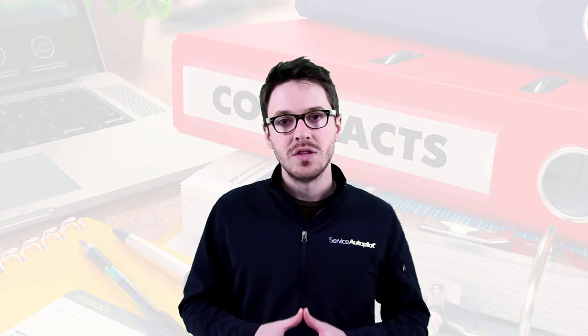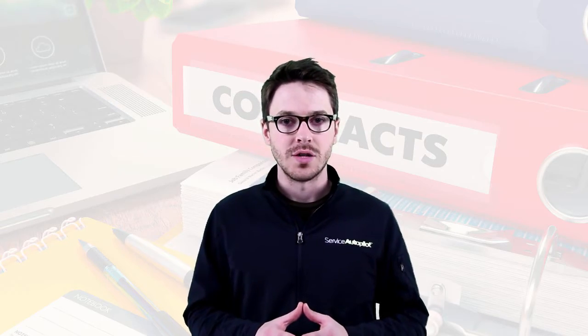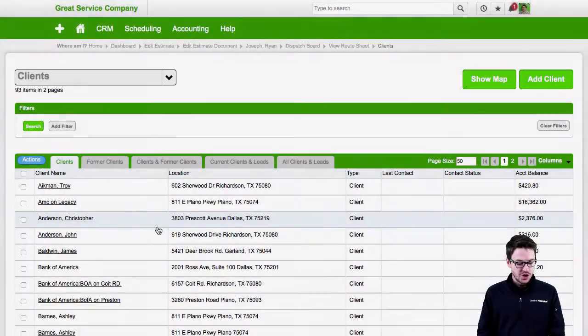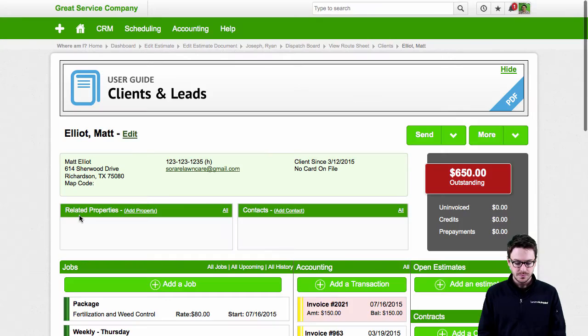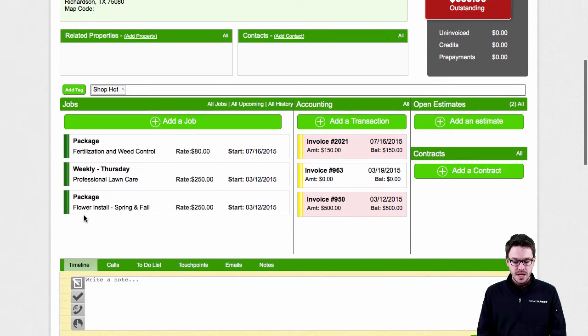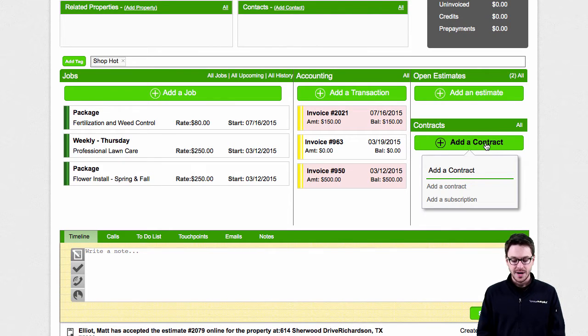So let's dive into the system here. I'm going to show you how to set up contract invoicing for a customer. So let's just take any one of our customers, for example. I'll select here Matt Elliott. And we're going to scroll down until we see this section that says Add a Contract. I'll click Add a Contract. And in this example, we'll use this option here to add a contract.